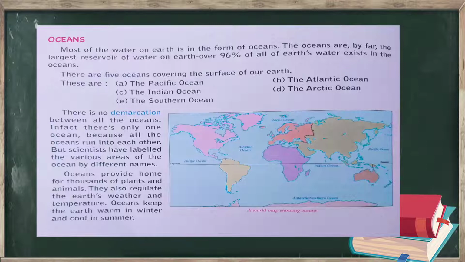They also regulate the earth's weather and temperature. Oceans keep the earth warm in winter and cool in the summer.